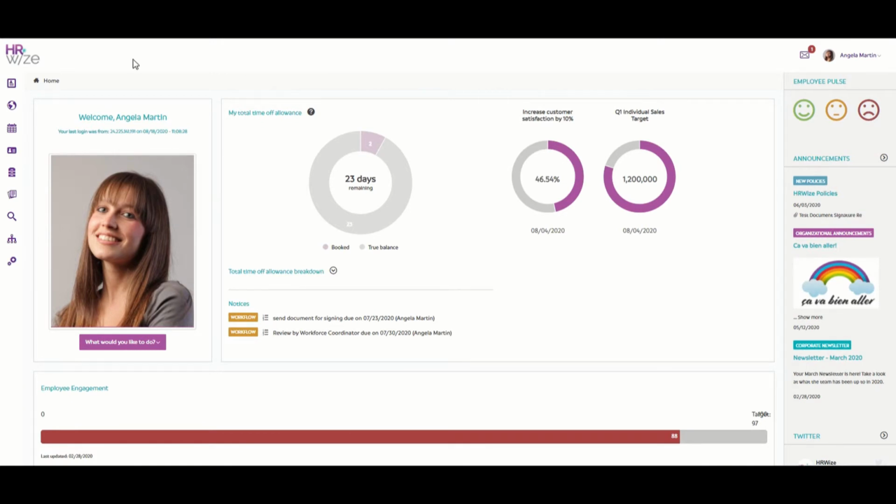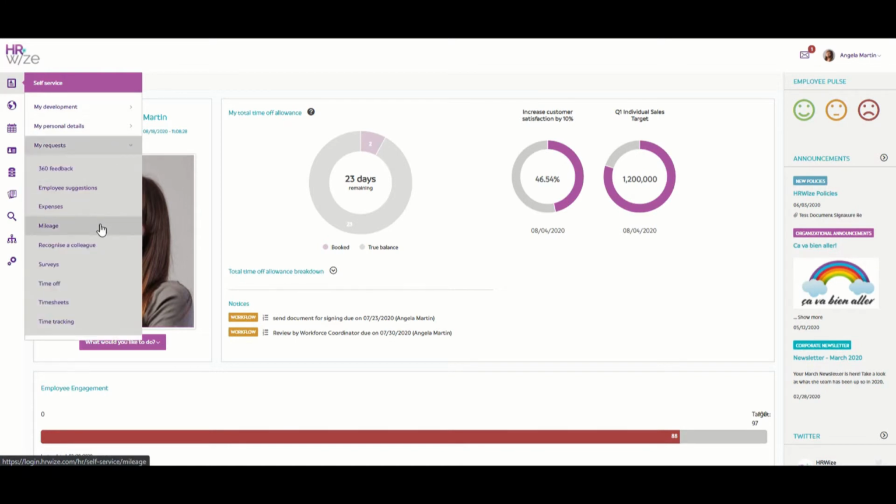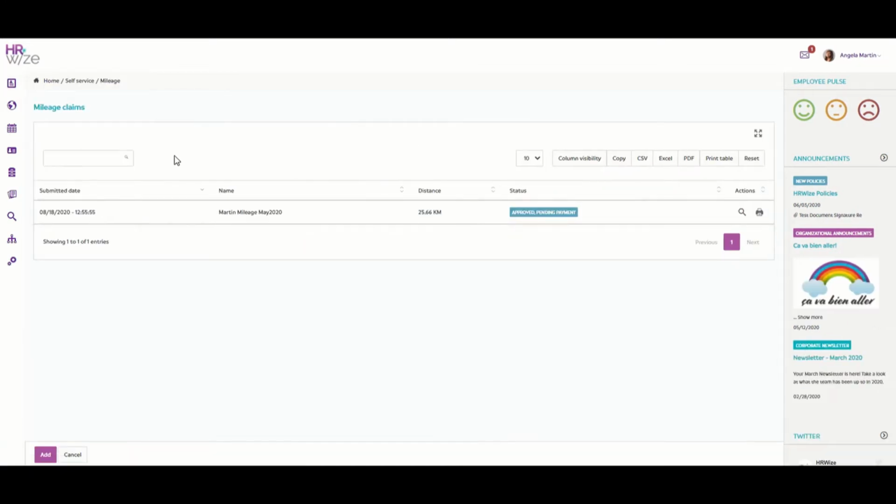Returning to Angela's home screen, we'll look at how to file a mileage claim. To do this, we'll go to Self-Service, My Request, and then Mileage. Here you'll see listed any mileage claims that have already been added. You can also see the status of the claim. To create a new claim, we'll click on Add.